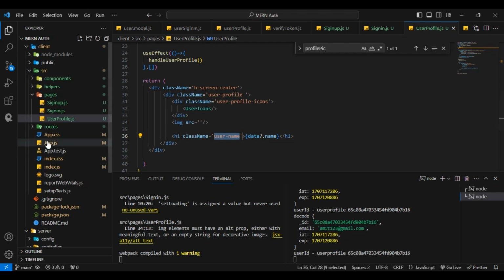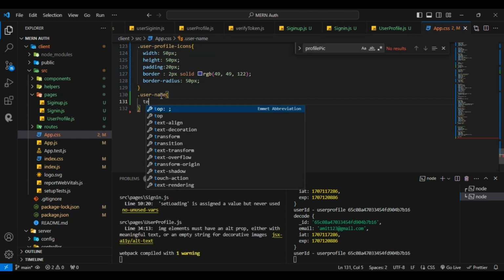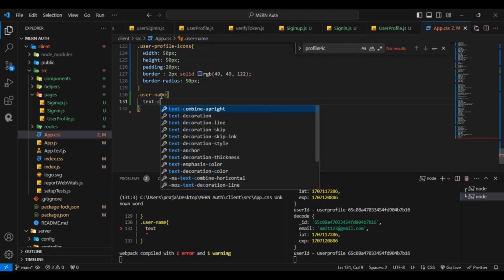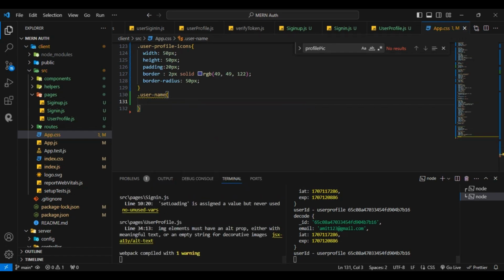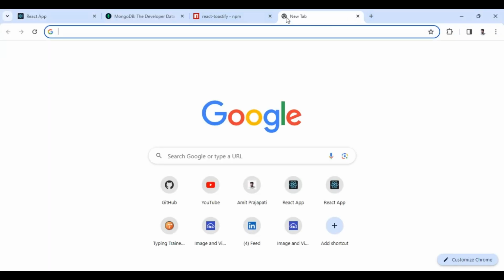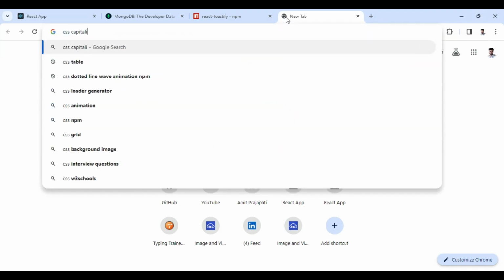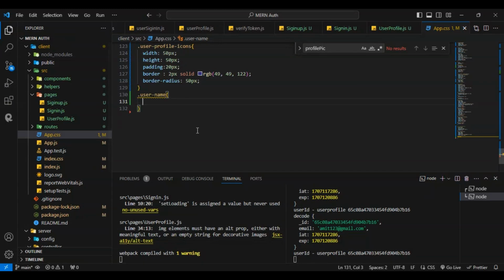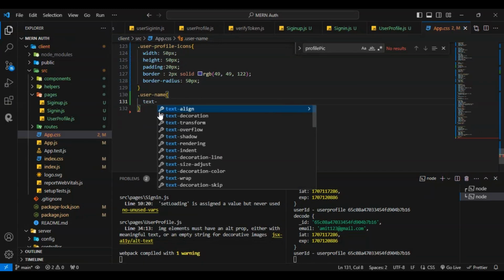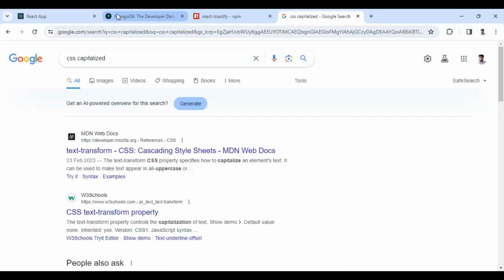After that, come to the app.css file. Here I will give text decoration, text style. Let me check what it is in CSS for capitalize. Text transform, okay, text transform is capitalize. Now let me just save it again, and now let's come here and refresh.